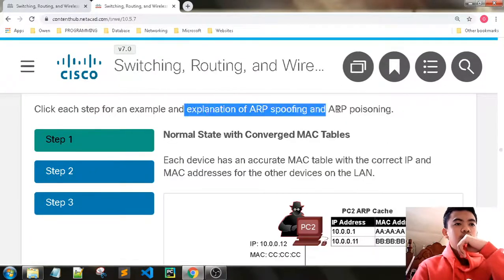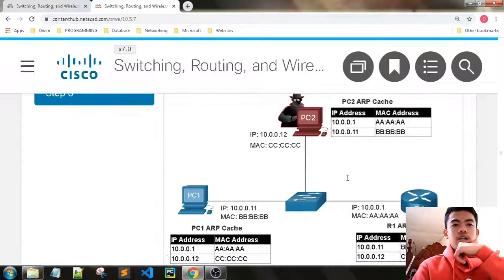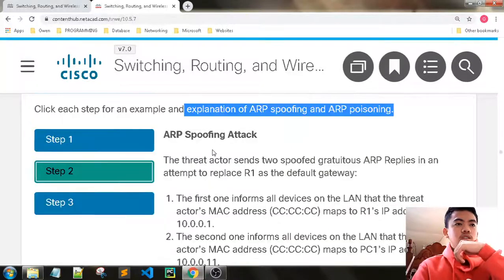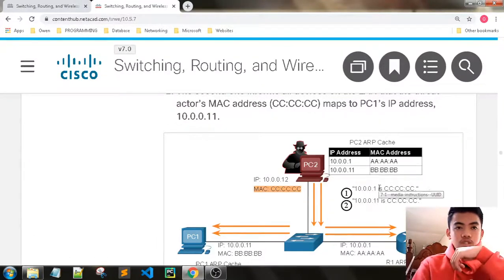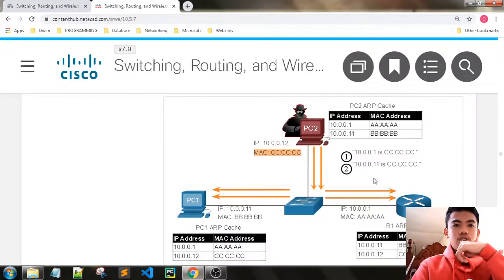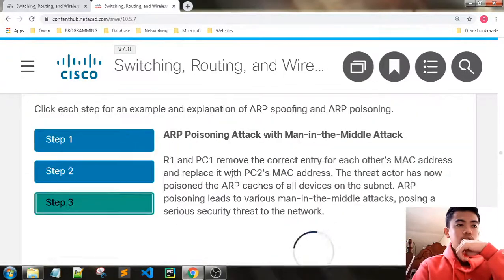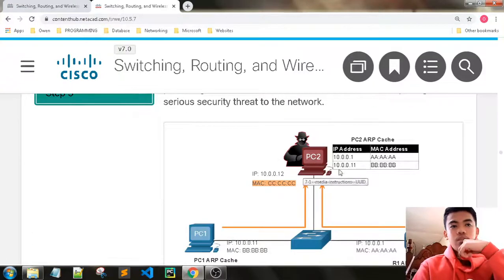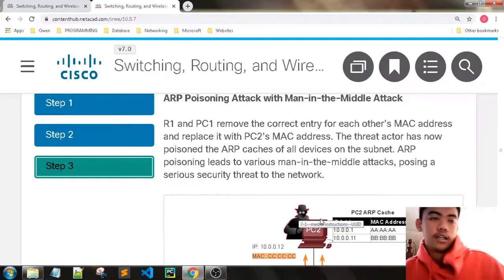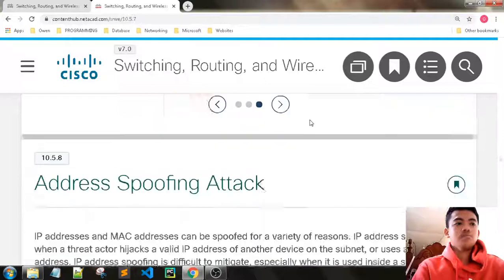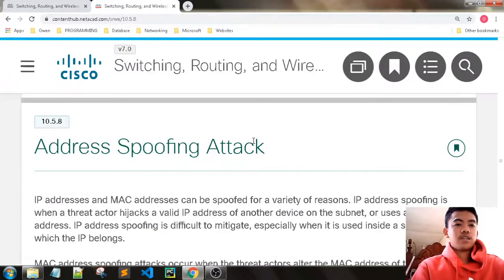So here is the explanation of ARP spoofing and ARP poisoning. Here is the normal ARP cache for devices, and then the ARP spoofing attack. It informs that the MAC address of the router is the MAC address of the threat actor, and the MAC address of PC1 is also the MAC address of the threat actor. So it results in a poisoning attack, and the ARP table is poisoned. The threat actor now acts as a man-in-the-middle.